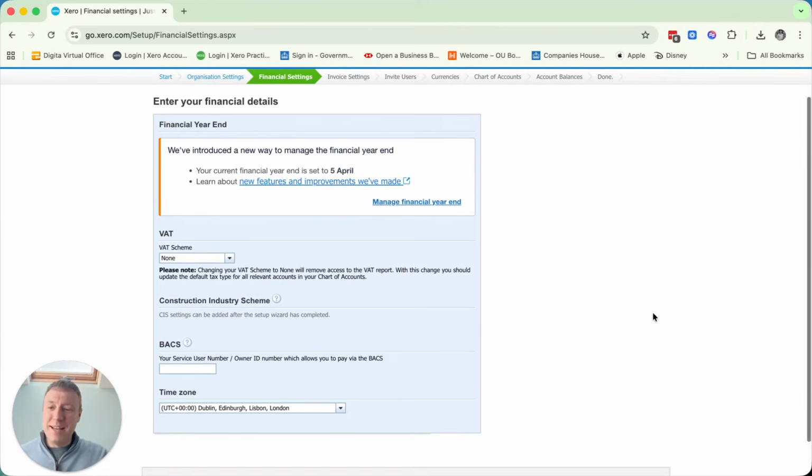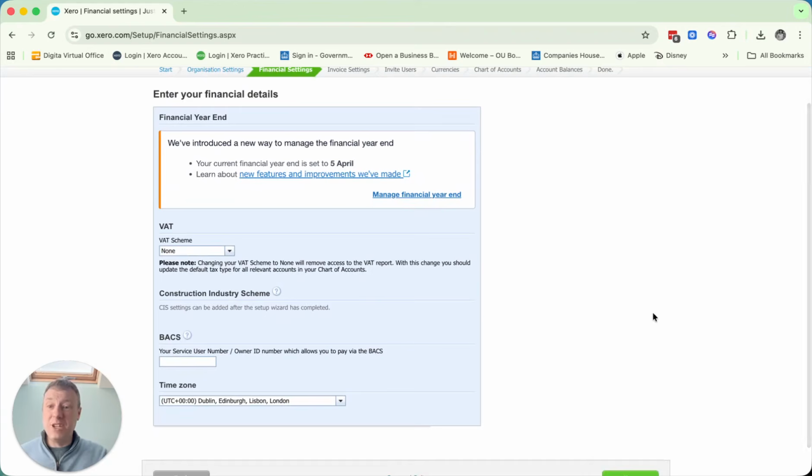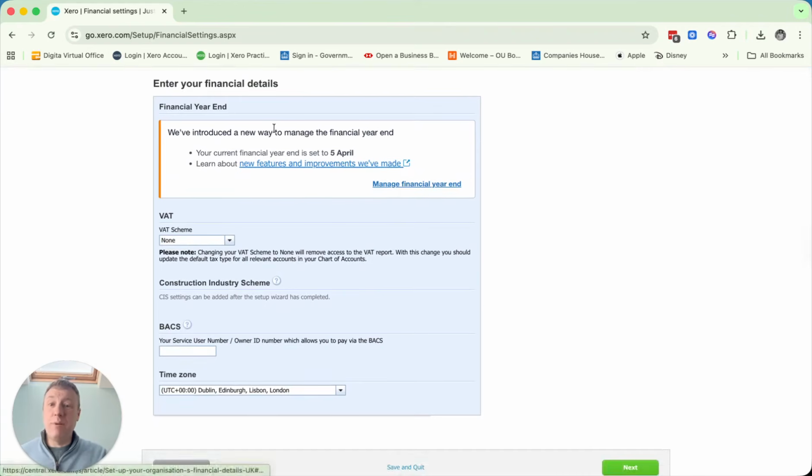Now, this is where it gets a little bit trickier. So this is about choosing, obviously, your financial settings. And the first thing that we've got here is this manage your financial year. I've not done anything here. It's automatically defaulted to the 5th of April.